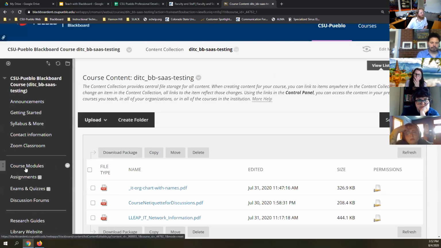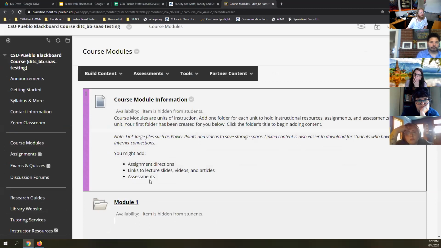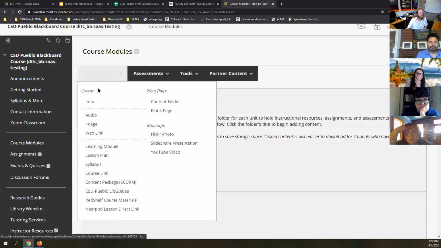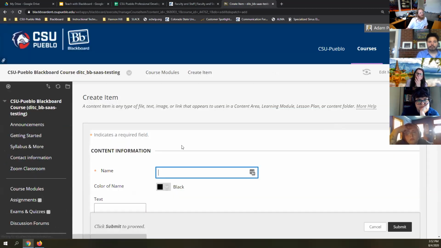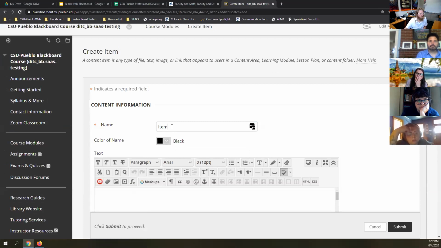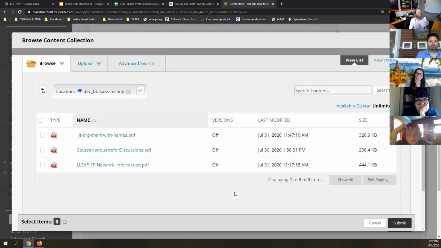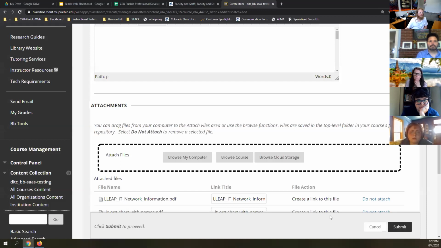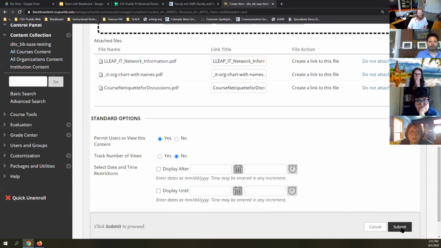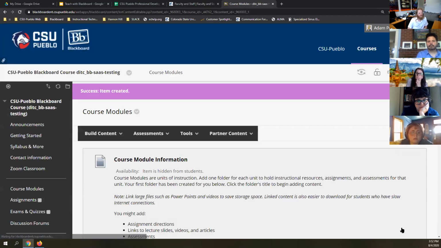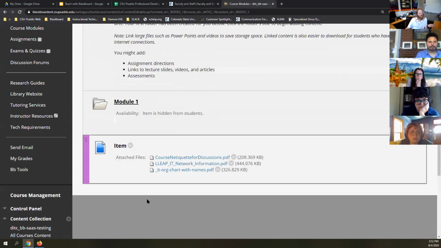Then you're able to go to any of those areas where you want to add a document that's in your Blackboard course, click on this item, add your item. So if I put item here, for instance, scroll down and hit browse course, it's going to take you into your course and you're going to see all those items. Let's say all 3 of these items I wanted to be available for my students. I just click the checkbox, hit submit, and all those items are now attached to that item. That's really handy when you have a lot of documents.